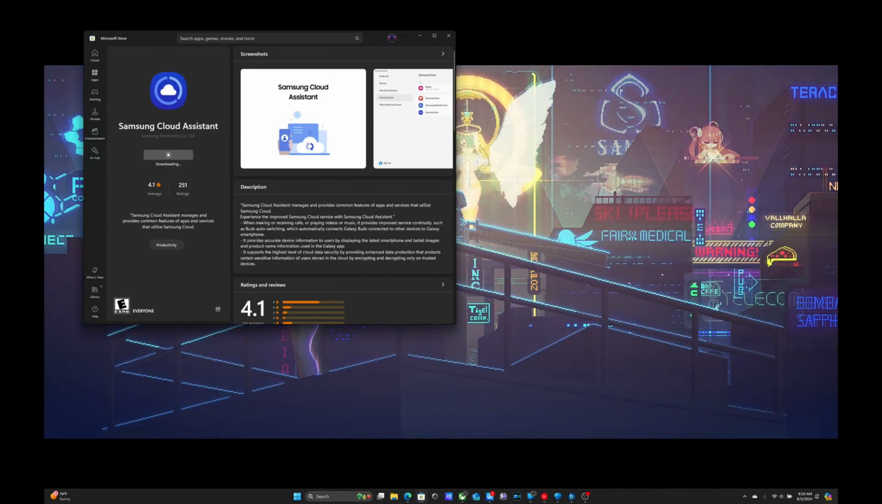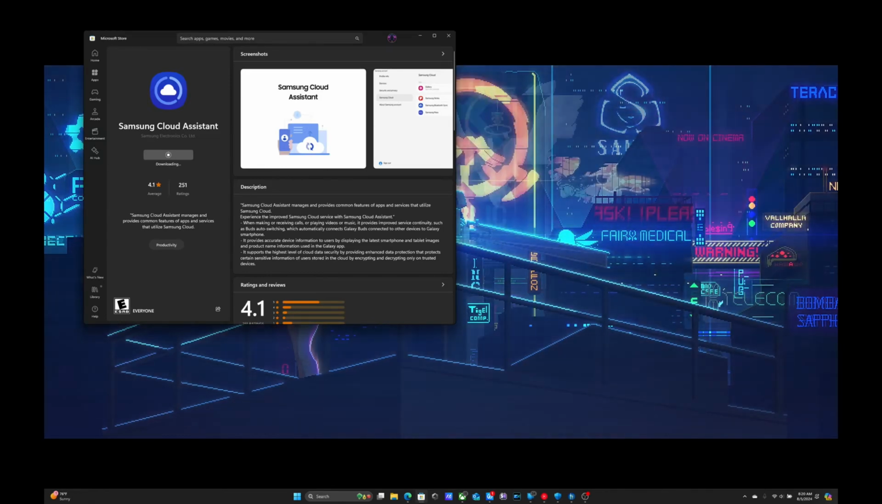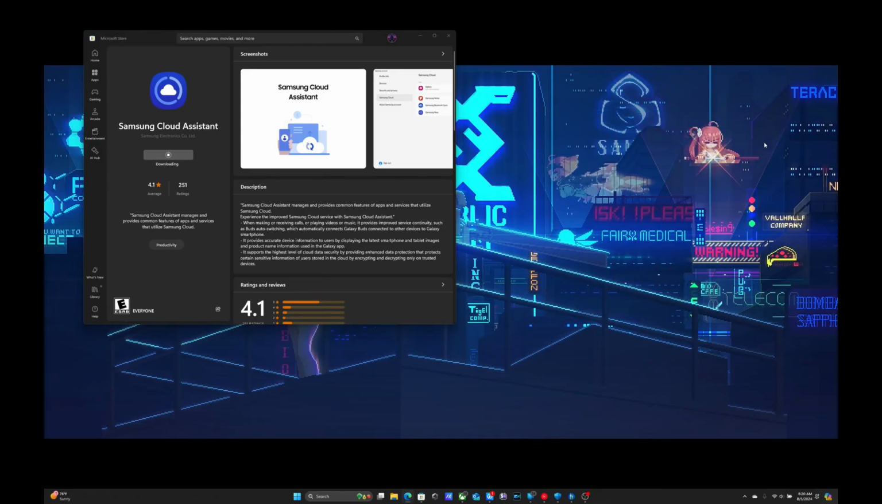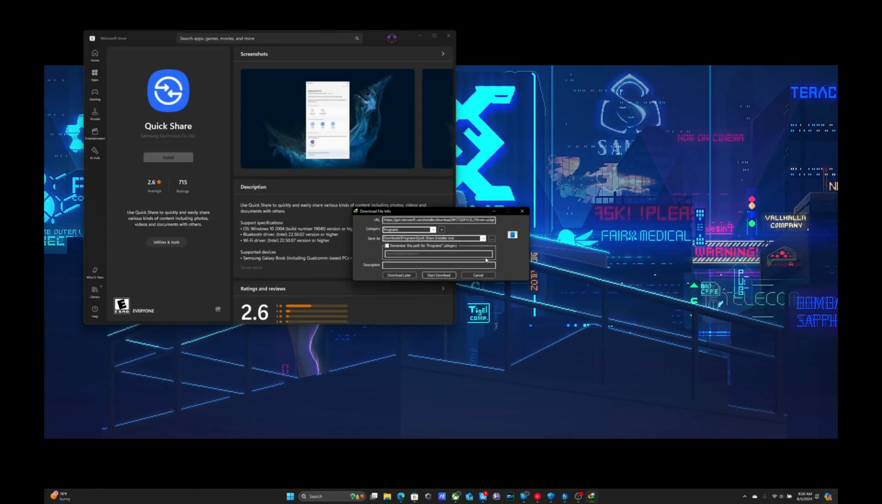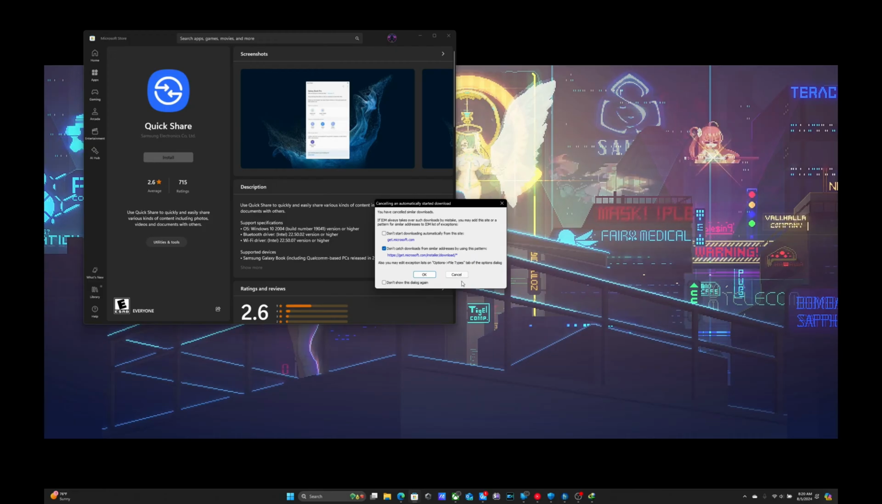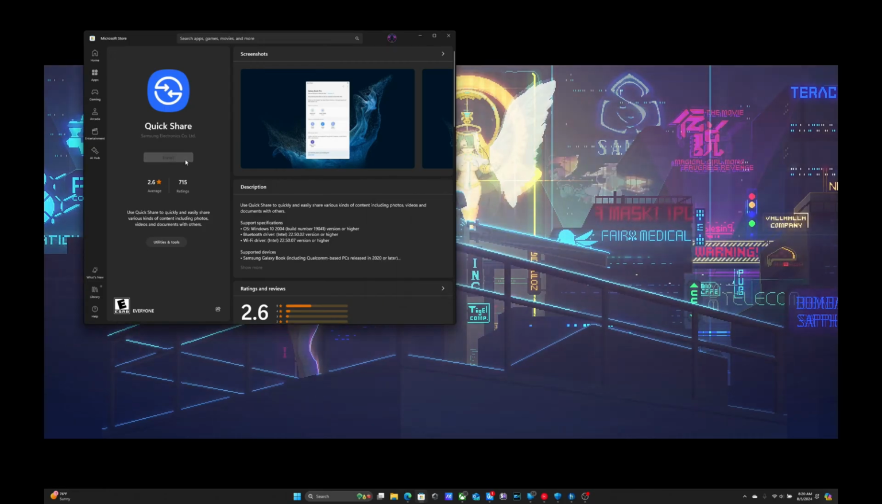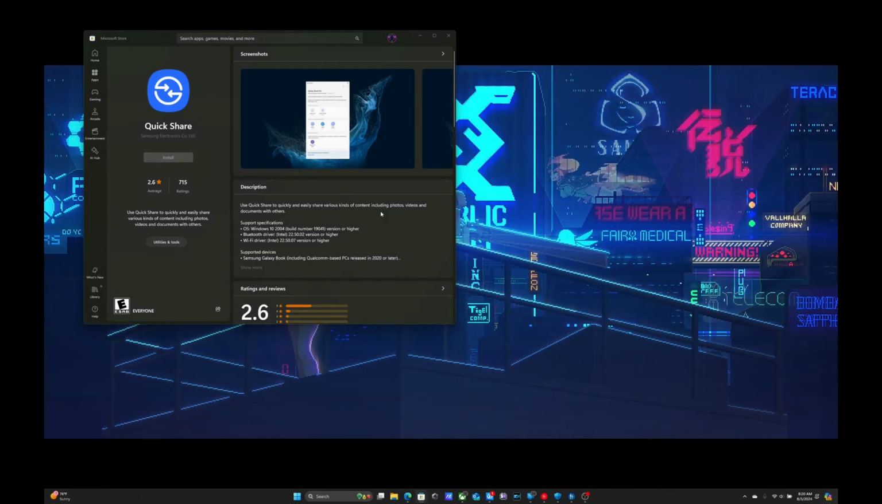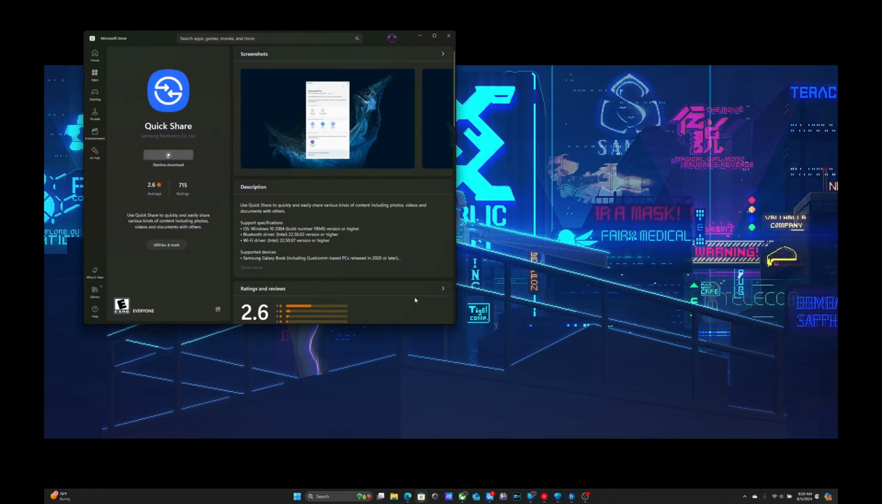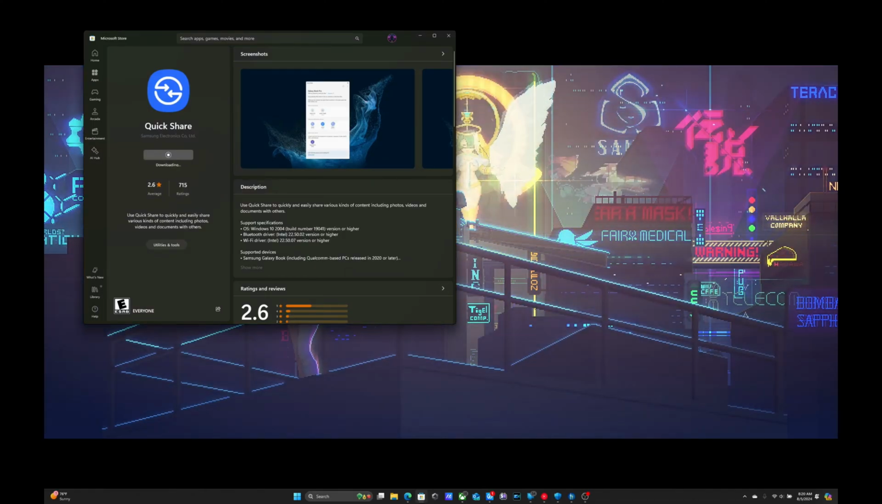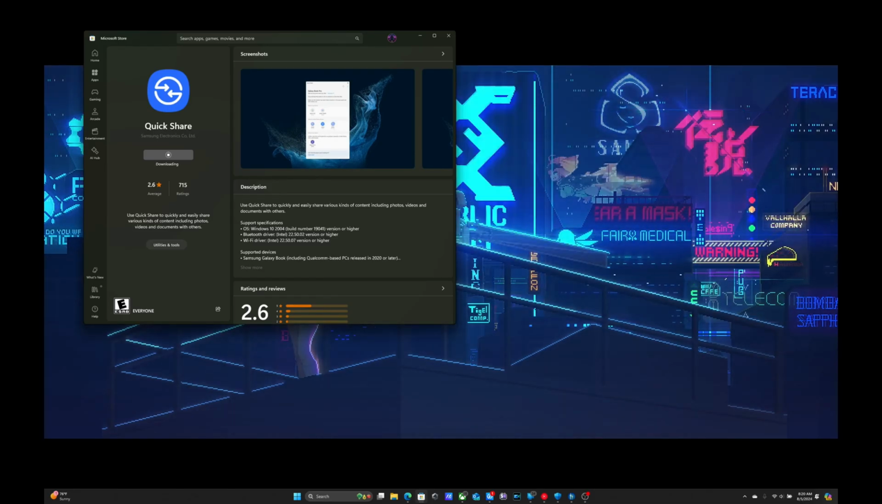Okay, so hey, we finally figured it out. This is how you get Samsung applications to work on your Windows 10 or Windows 11 machine. I have all the instructions at the bottom, and I know we've been trying to figure this out for a while, but we finally figured it out.